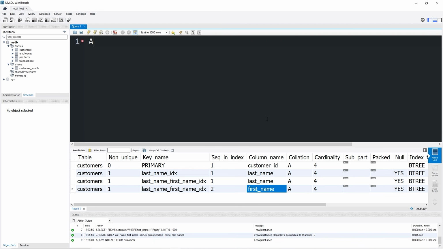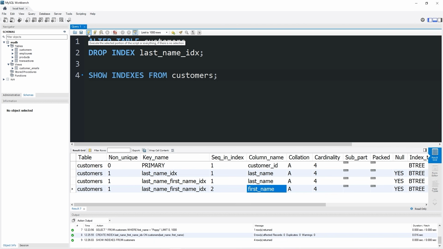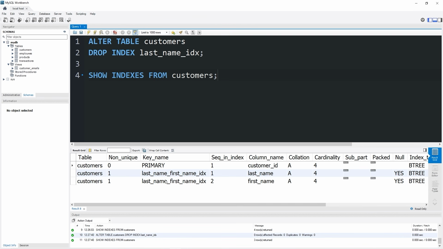To drop an index, you would type alter table, the name of the table, drop index, the name of the index, last name index. Then I'm going to go ahead and show indexes from customers. And the last name index is gone.